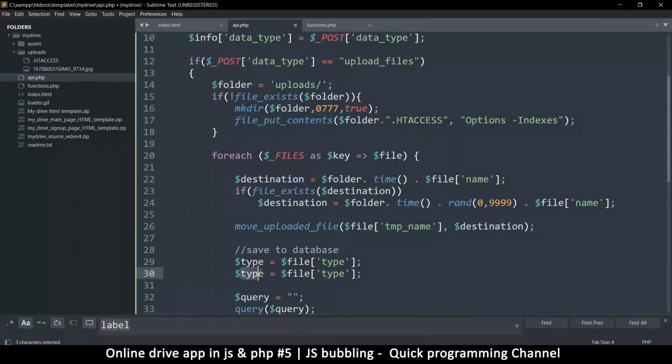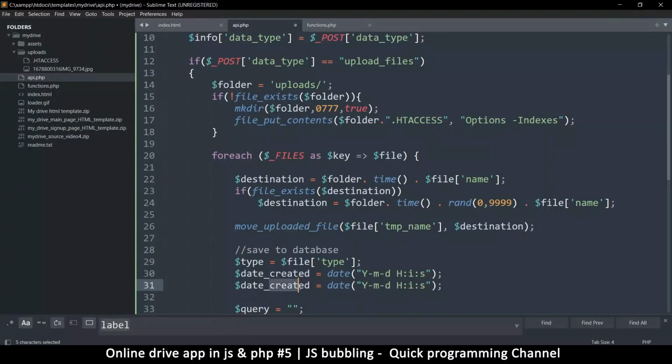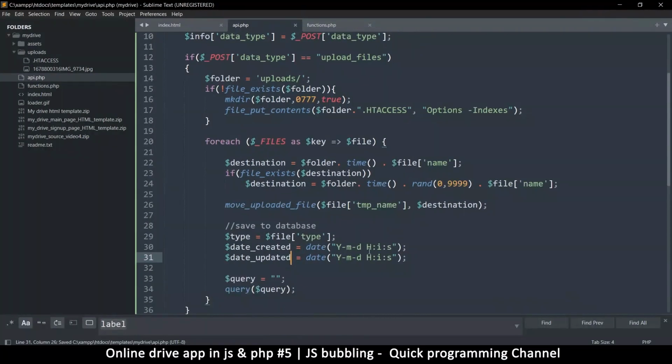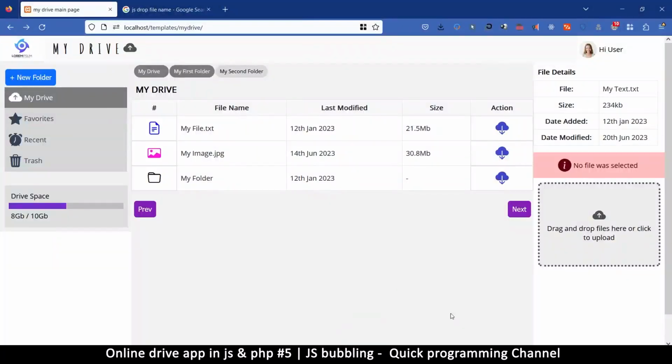Then we're going to need date. Date created. So that's the date. Duplicate, there's also date updated. Okay, so that's today's date with hour, second, and minutes, day, month, year. Okay, so we have the file type, we have the date created, we have the date updated. What else are we lacking? The file name.